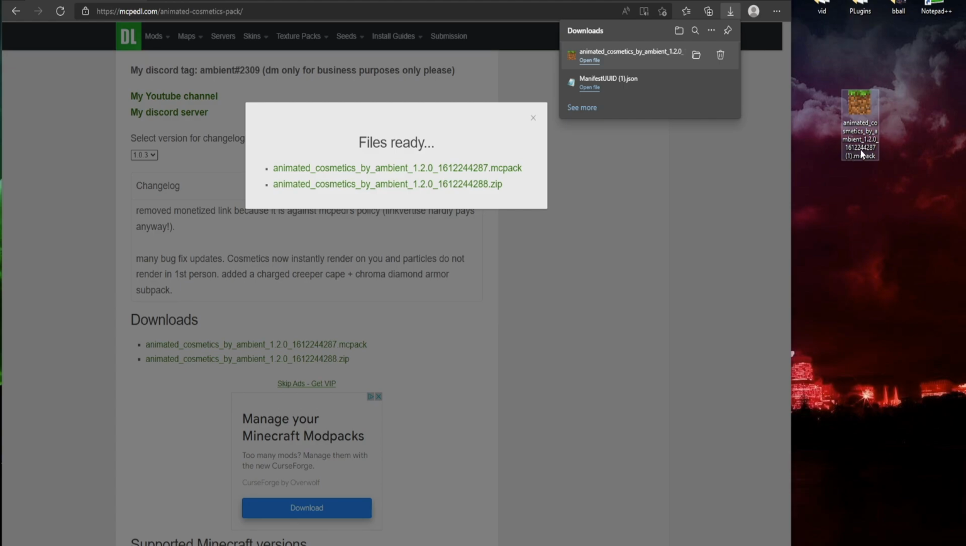So very simple first step. All we did was download the resource pack that we want to get on our server, and again, for this video we use the animated cosmetics, just a cool pack right there, so we have it downloaded on our desktop.